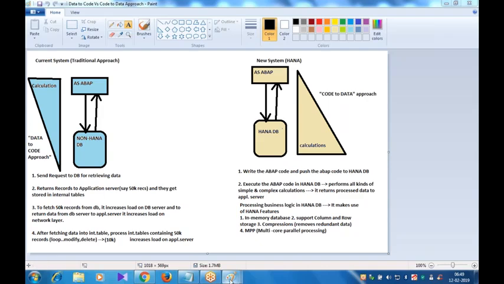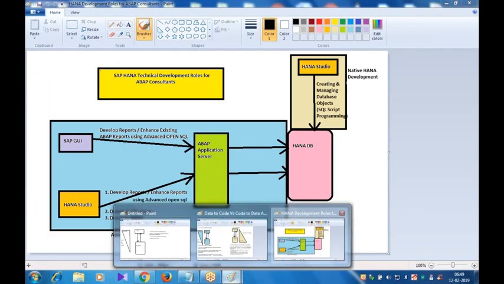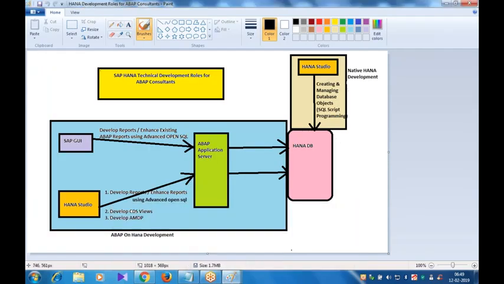Right now, this is important. I'm projecting my experience as an ABAP HANA consultant. ABAP HANA means you are expected to know ABAP plus the technical development related to the HANA database. So try to understand. Now we are ABAP HANA consultants. So what kind of development activities are we going to do? See here. This is your HANA database.